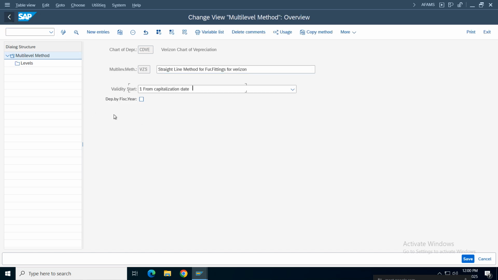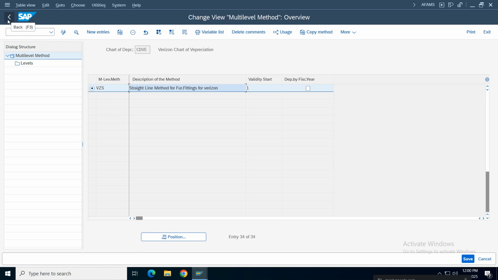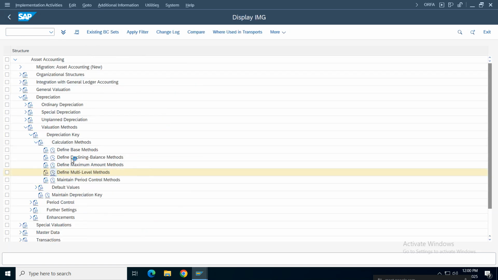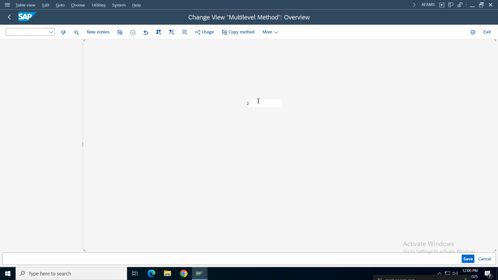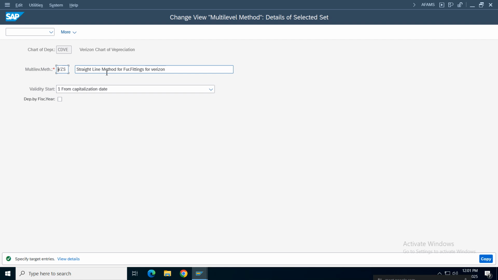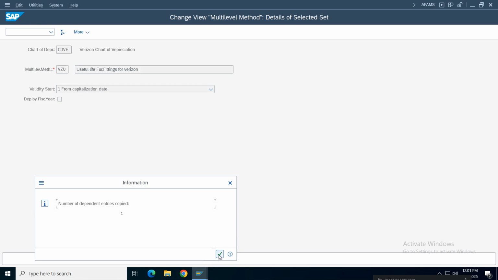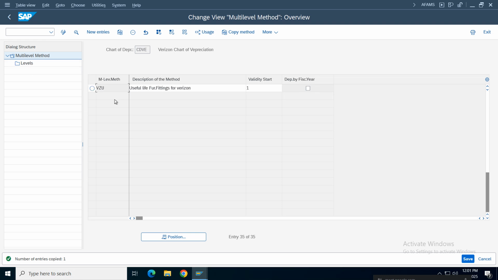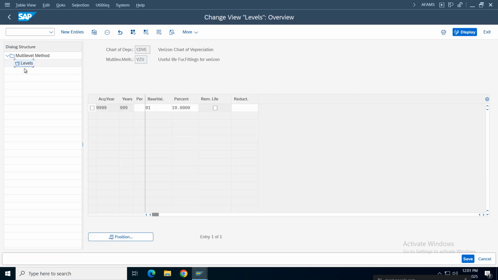Let us copy it. Okay, sorry for that. Let me copy it using the same one, or else you can create it. Just understand the parameters. This one, what I'll do, I'll remove this one. Useful life. Okay, useful life method, and this is same. And we'll do one thing. VZU, press enter, copy. So go to the relevant method, multi-level method, click on useful life.